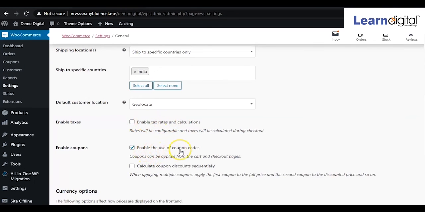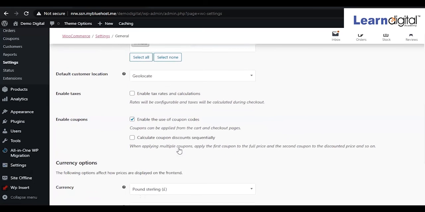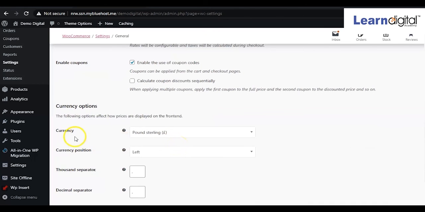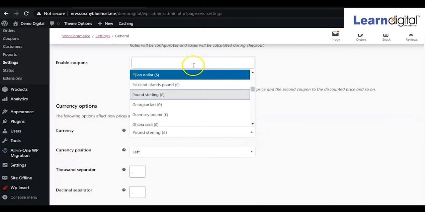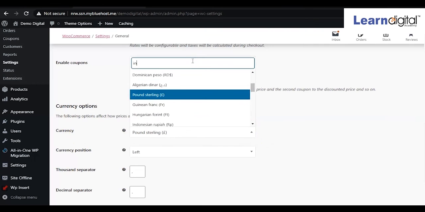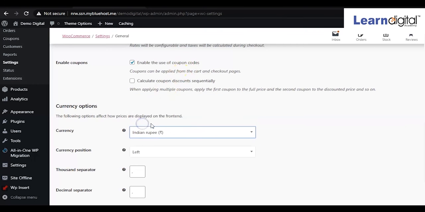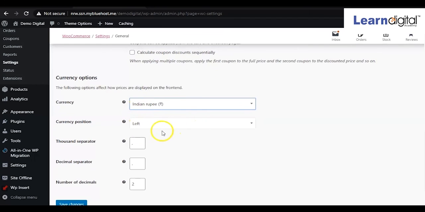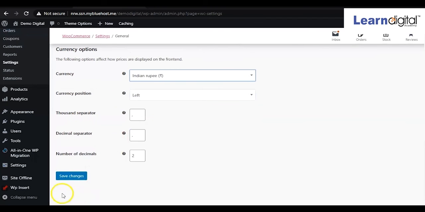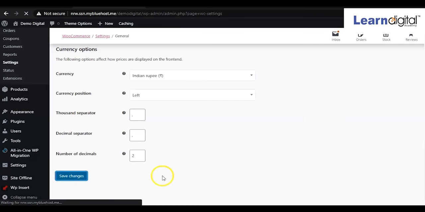Then enable the use of coupon codes. Yes, we want to use coupons. Whoever the customer is, when using a coupon code they will get some sort of discount, right? Then here we have to set the currency. That means you have to search for Indian rupee. Then currency position left, and click on save changes.